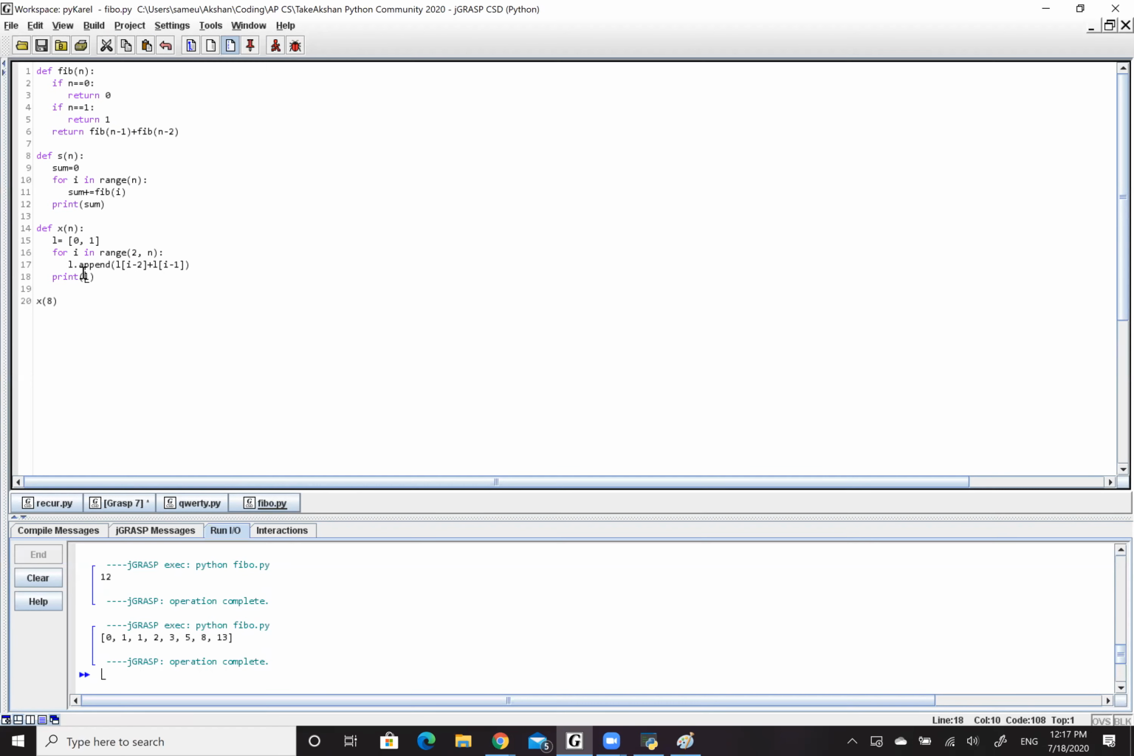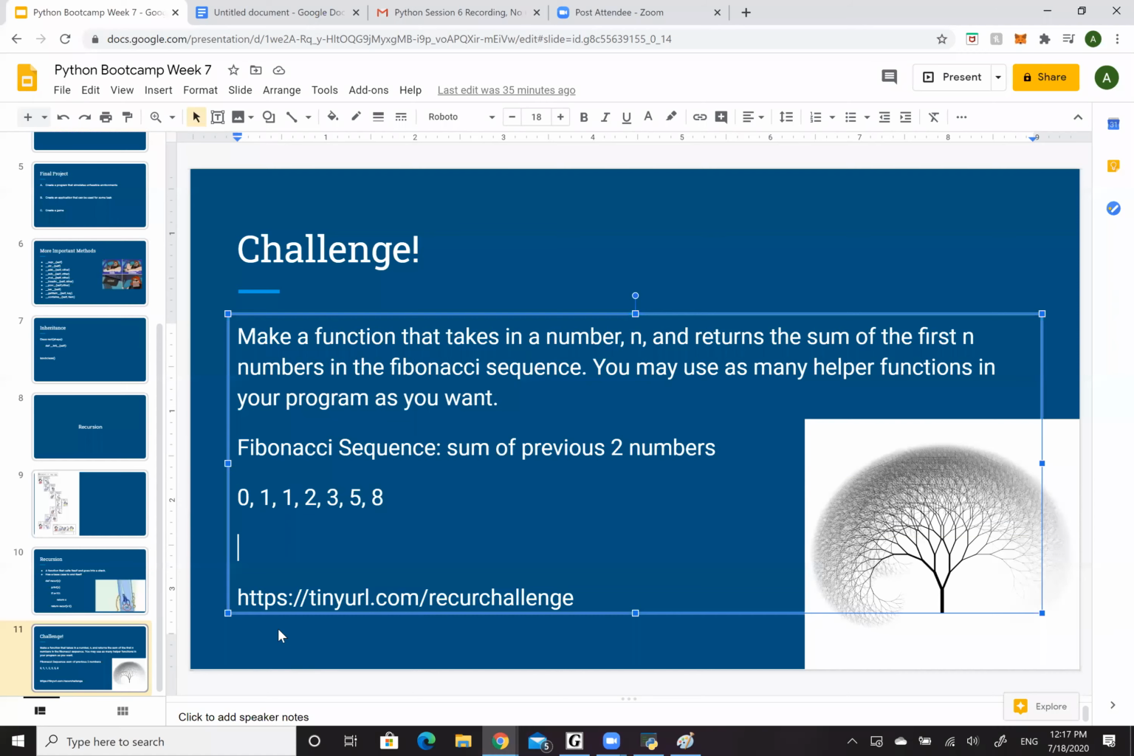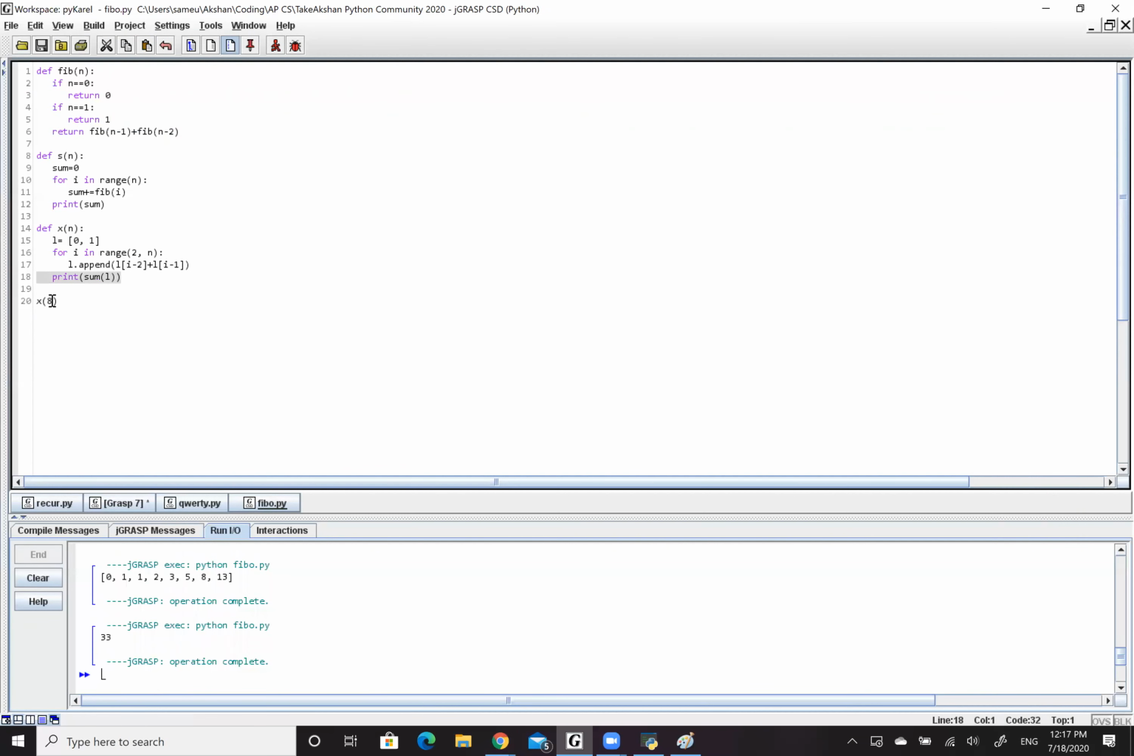And then remember, if I wanted to find the sum of a list, I could just type in sum, and then L, and this would give me the sum of the list, like that. So now it's going to print out the sum of the first 8 numbers in the Fibonacci sequence.